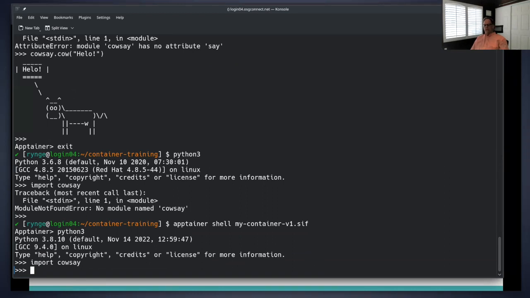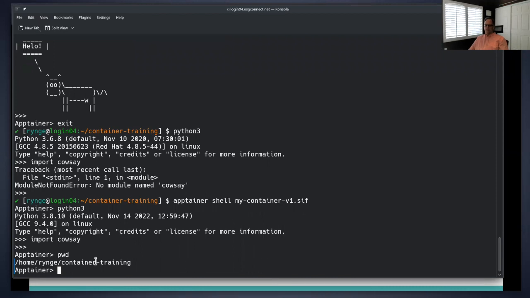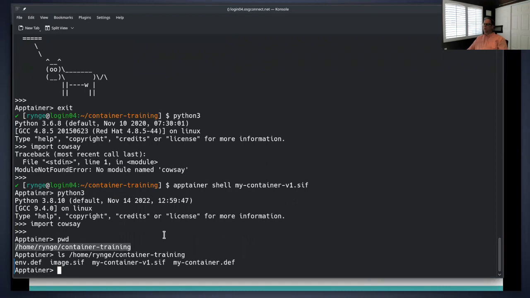While we're in here, we can also look at pwd. I'm in my home directory. I have my stuff that I have from the outside. There's no difference between the outside and inside of the container here.